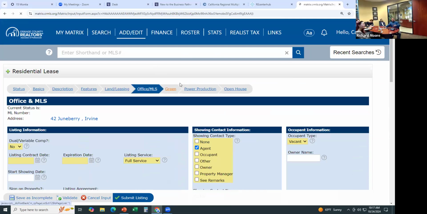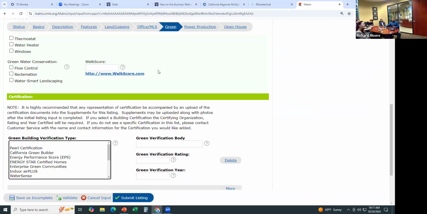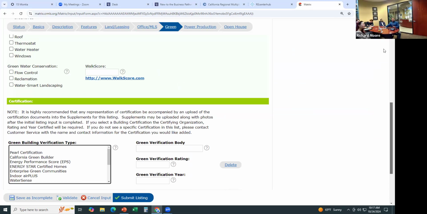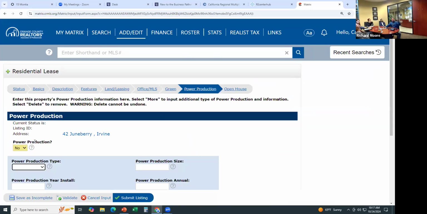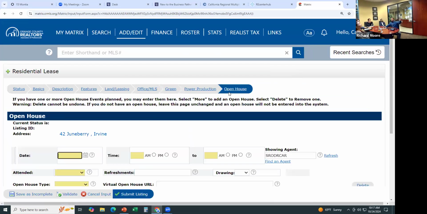And then is there anything that's green on the property? Right, and so in my case, I just said no. Power production, is there any power production? No. Open houses, this is where you can schedule your open house. What day, what time, and so forth.